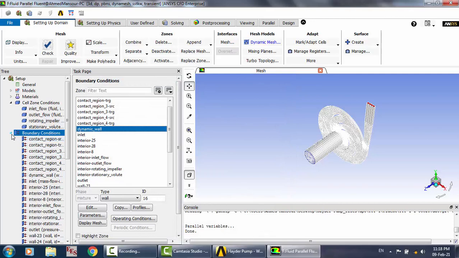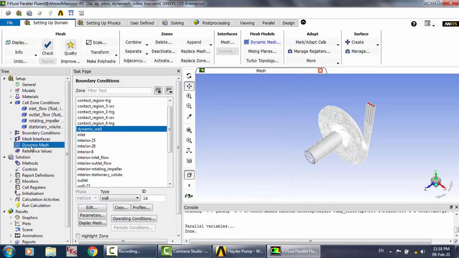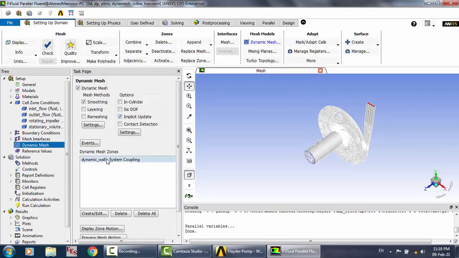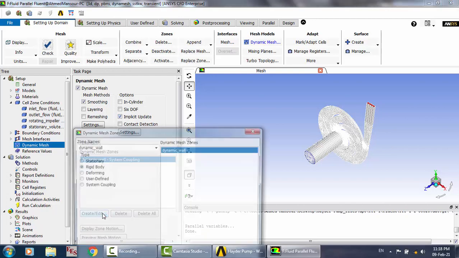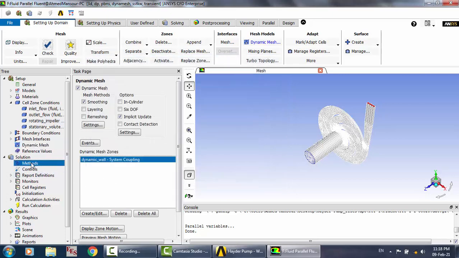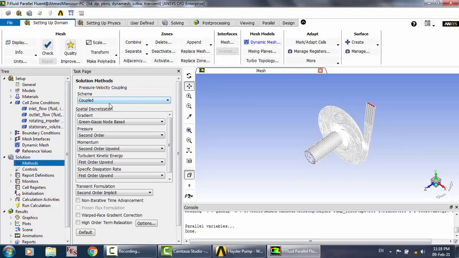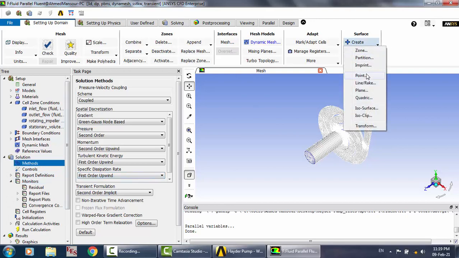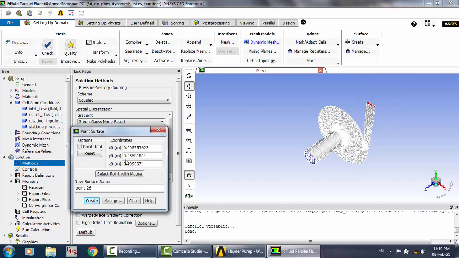Okay, after that, the dynamic mesh interfaces are automatically created. I just create an edit and select the dynamic wall system coupling, close, and the methods coupled, and these things are related to the accuracy, and then the controls, and here are the monitors. You can create a point, of course, you get the coordinates.